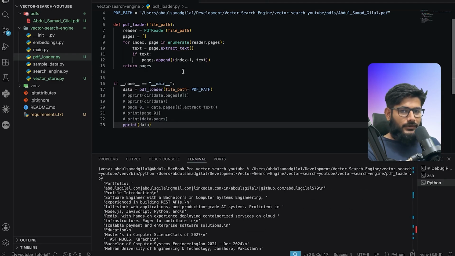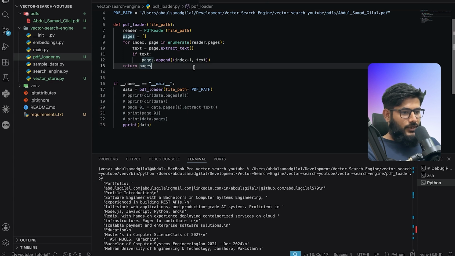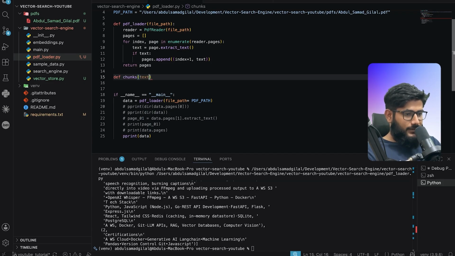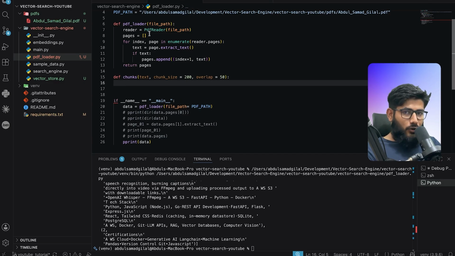Now we will write the chunk method. So let's create a new function, chunks. Now it will take 3 arguments: text, and the chunk size, how many words we want in each chunk. So we will say 200, and overlap, so how many words should overlap in each chunk? So we'll define 50.